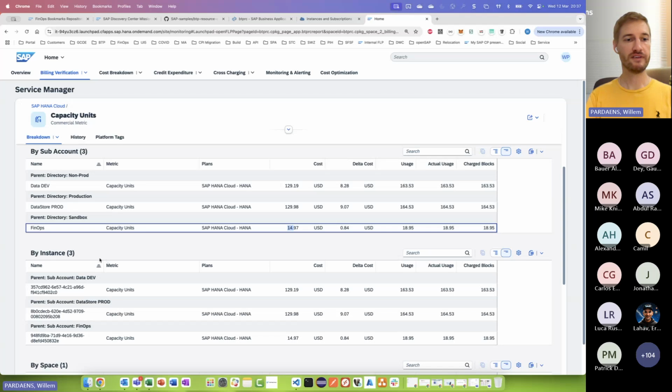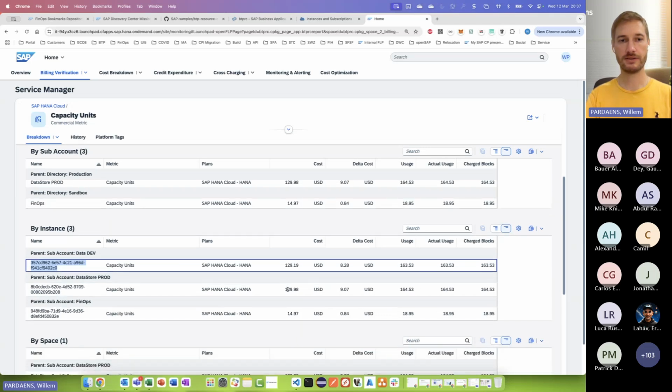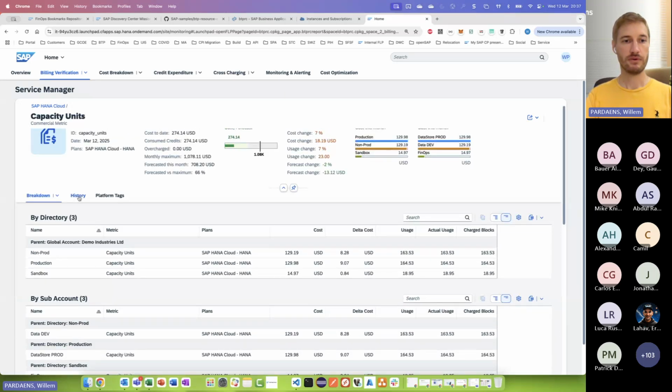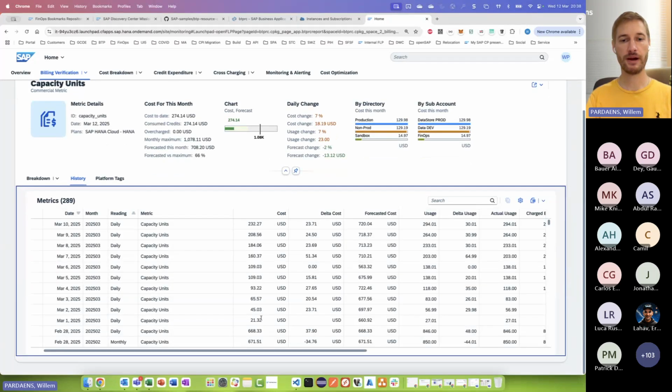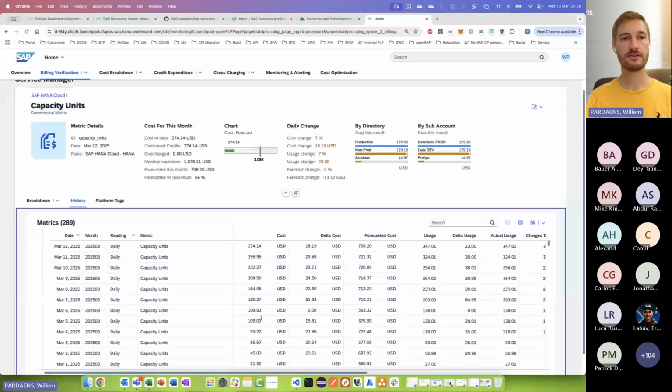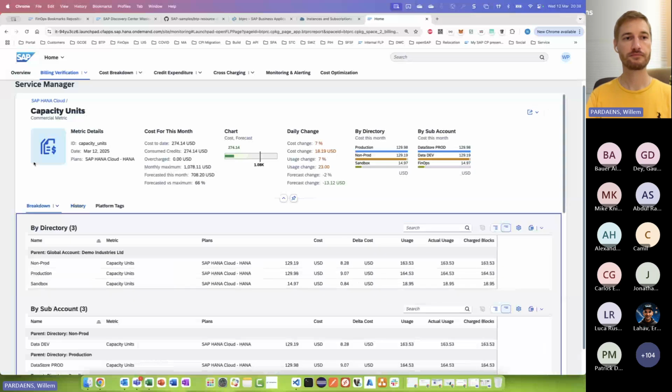Up until the level of instance we go. So these are now individual HANA Cloud instances where we keep track of the costs of these HANA databases. This also gives you access to the history, so you can see how that cost actually tracks over the month or compared to previous months, to really give you insight if things start to cost you more than what you expected, where that is coming from.